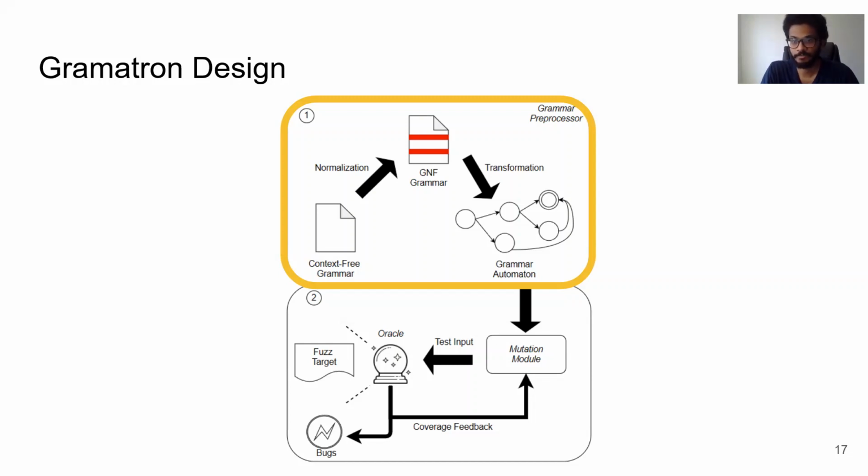Now I'll present to you the design of Gramatron, which is a coverage-guided grammar-aware fuzzer that uses grammar automatons. So the first step is the grammar preprocessing phase, where the context-free grammar is converted into its corresponding GNF form, which has a twofold advantage. It eliminates the sampling bias, and it enables Gramatron to generate a more concise automaton. After which, Gramatron uses the technique of regular approximation to generate the grammar automaton itself.